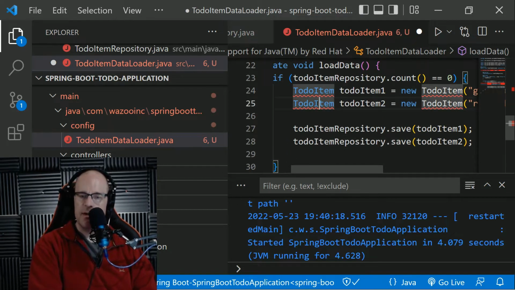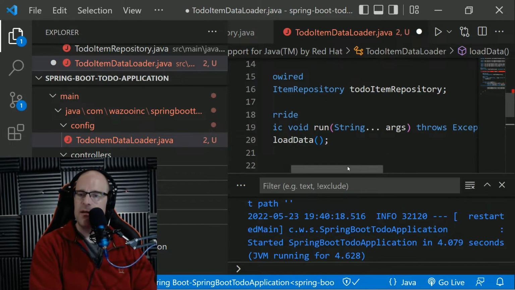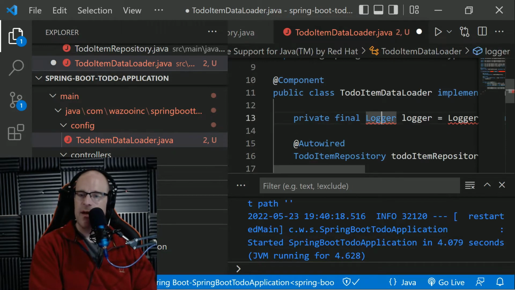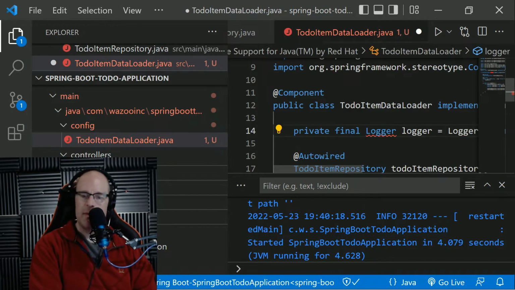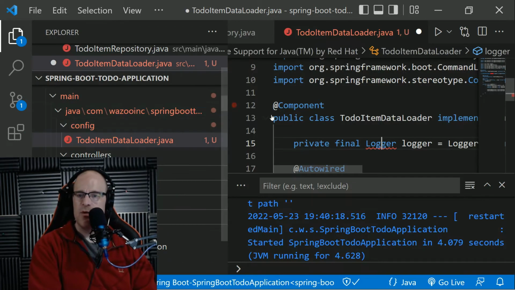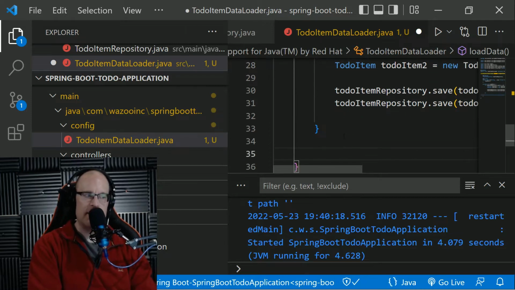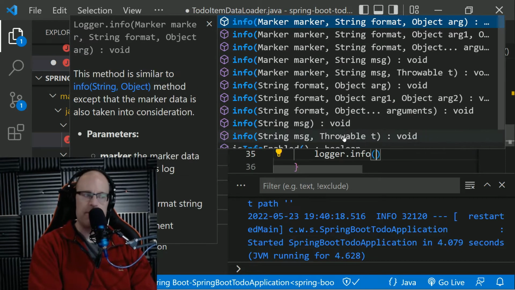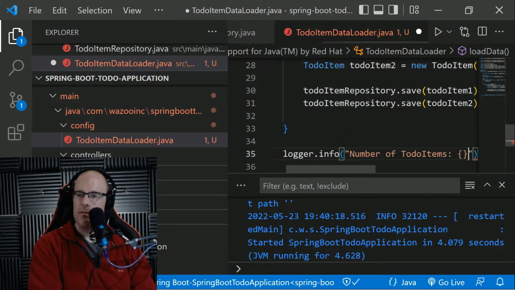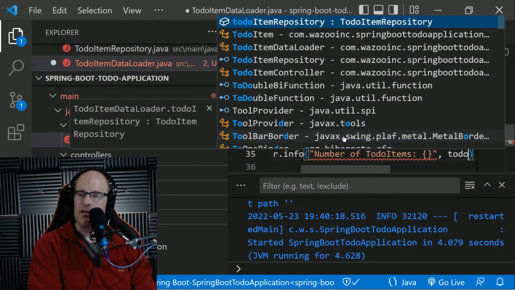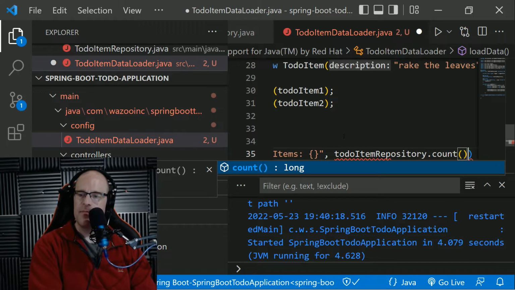Okay, and then what we do is Ctrl+. on these to import the items that we need. Okay, everything looks okay. Oh, logger, we want to use LoggerFactory and import Logger from SLF4J. And then what we want to do is logger.info "Number of to-do items", and then we'll just call this toDoItemRepository.count.